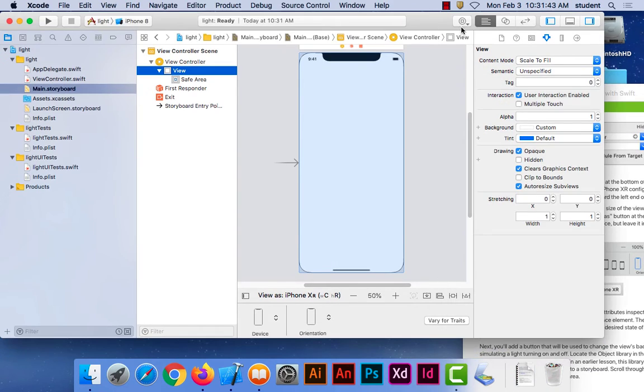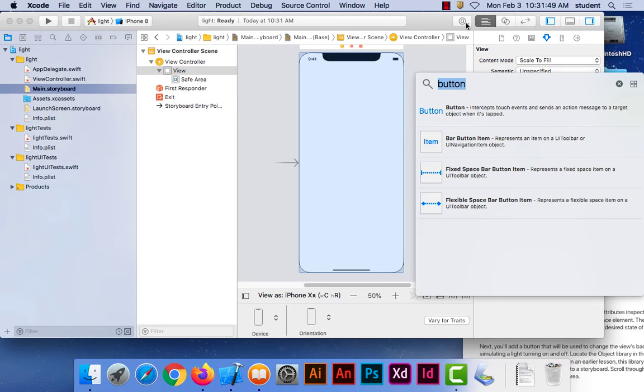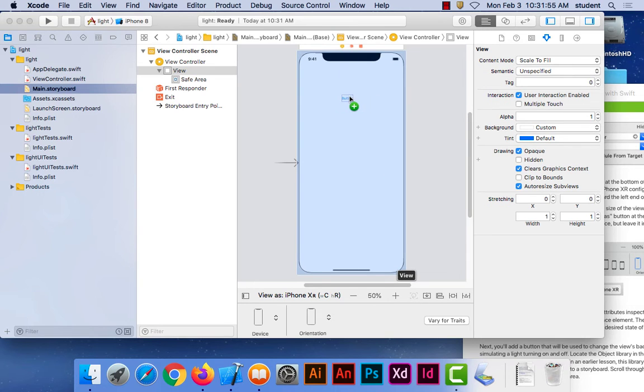It's up here, right here. See it right up here? If you click on the library up here, you'll have your button right here. There's your button right there. And I'm going to drag it out onto the screen. I'm going to put it in the upper right corner here.